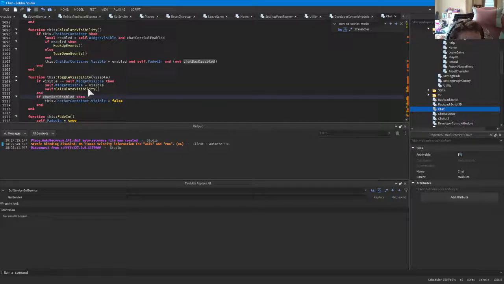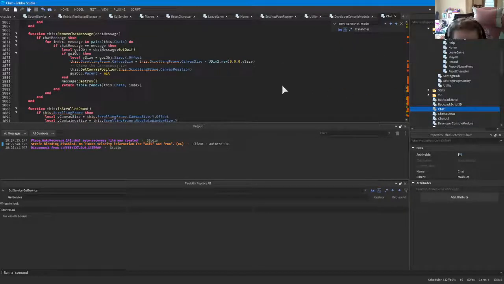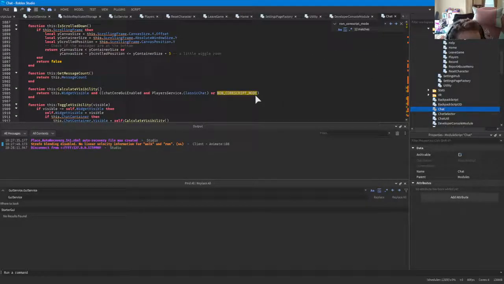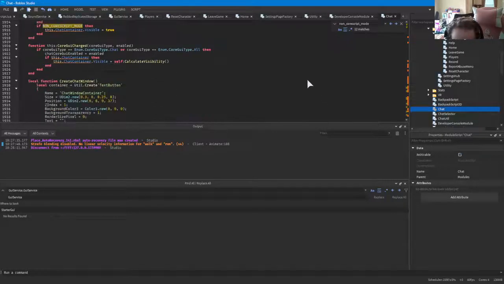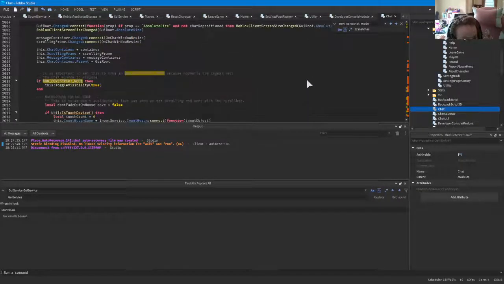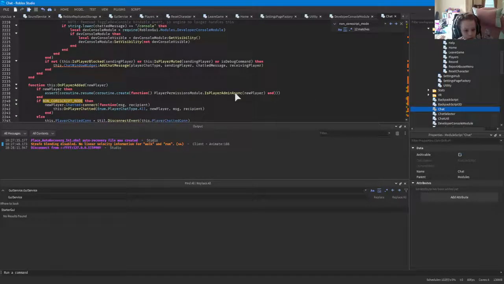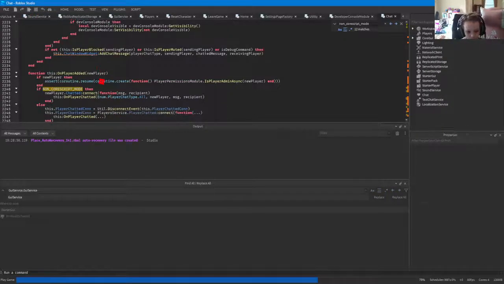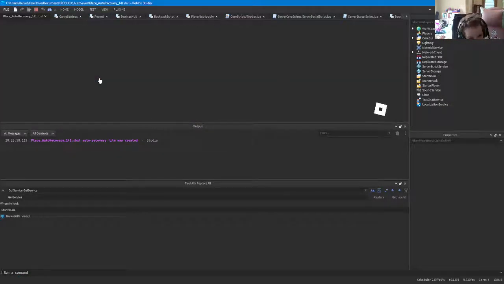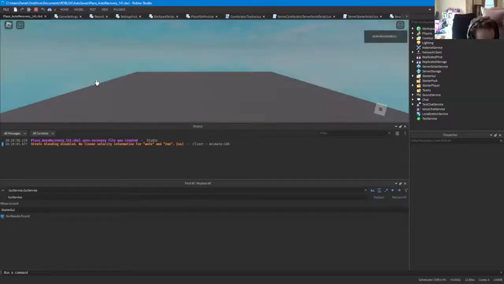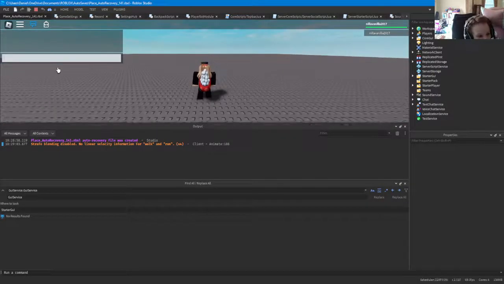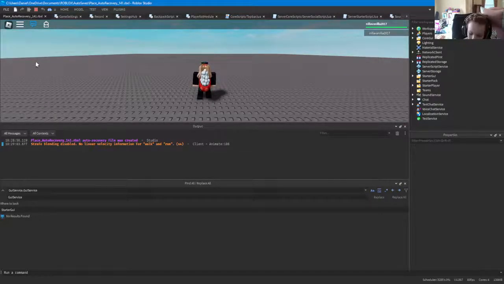If chat bar disabled. Non-core script mode will optimize it for not using the core script, which is pretty helpful. And now there's a chat bar, but I can't use slash to focus it yet.